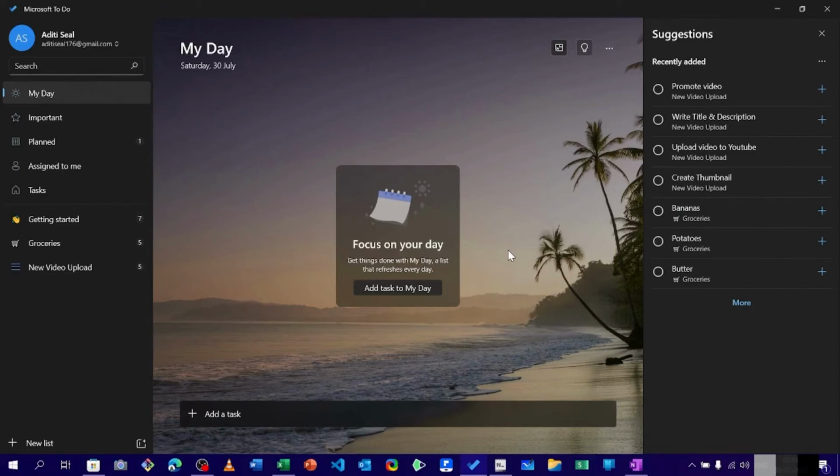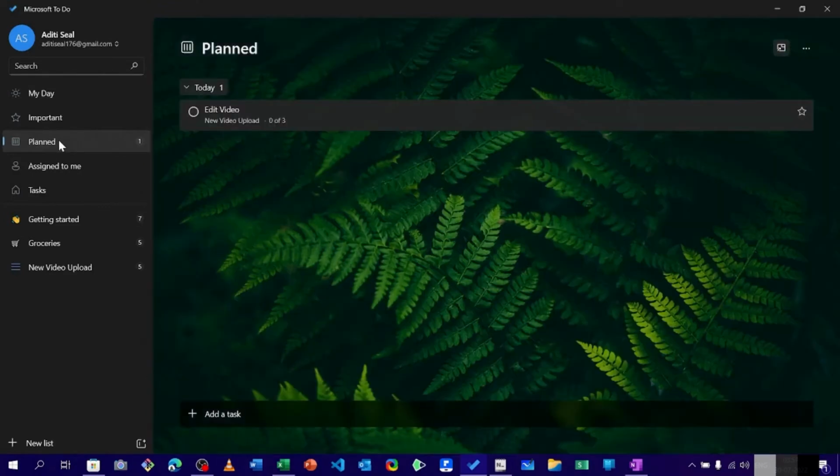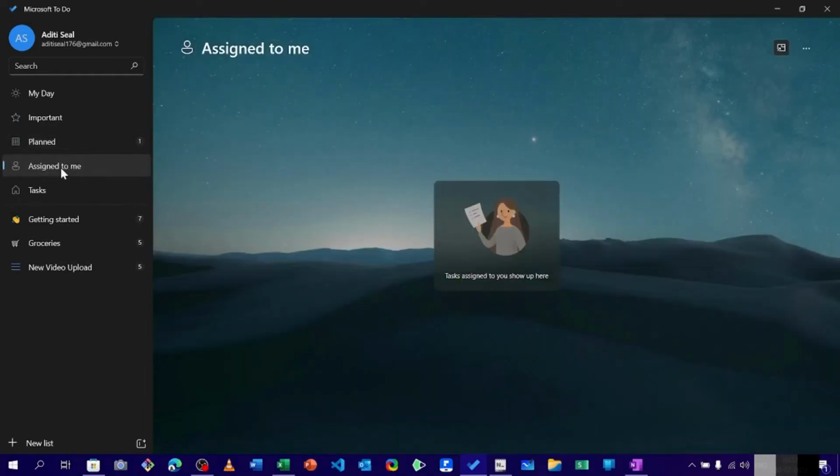Okay, so here you can see there are other tabs also, so let me just show it to you one by one and then I'll come back to the email part. So here you can see it is saying Planned, that is because I set a reminder for this task. Okay, so that is why it is showing in this Planned section. And then you can see there is a section called Assigned to me. So any other person who is using this Microsoft To Do can assign a task to me. Okay, that task will be appearing on this tab.